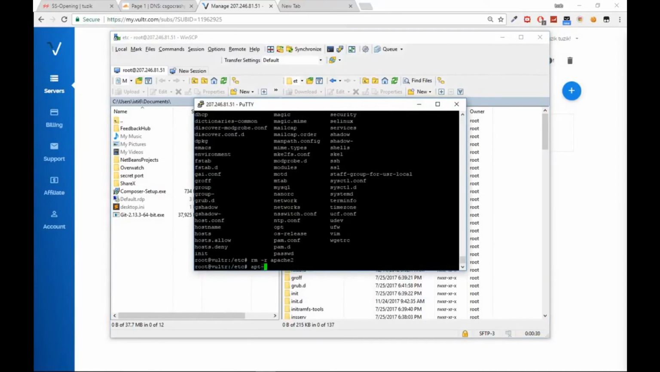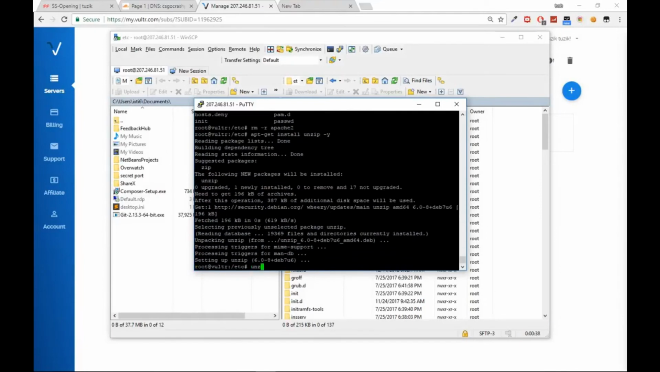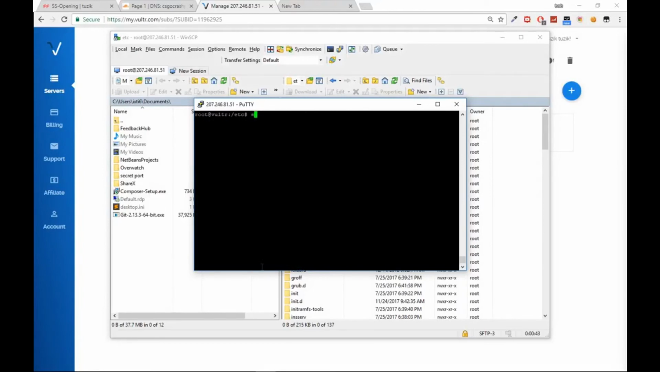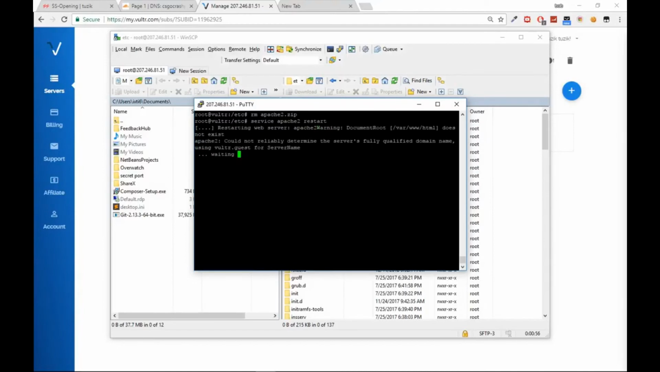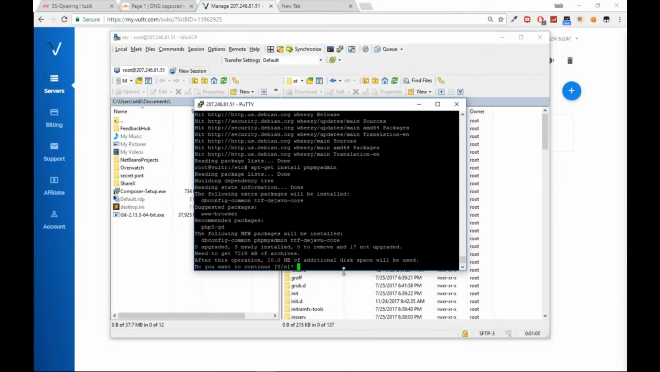And let's run apt-get install unzip, because we will be unzipping apache2.zip. Done. And we can remove the Apache 2 folder, I mean the zip file. Then after that's done, we can restart the Apache. Then type in the update again. You can also add phpMyAdmin.